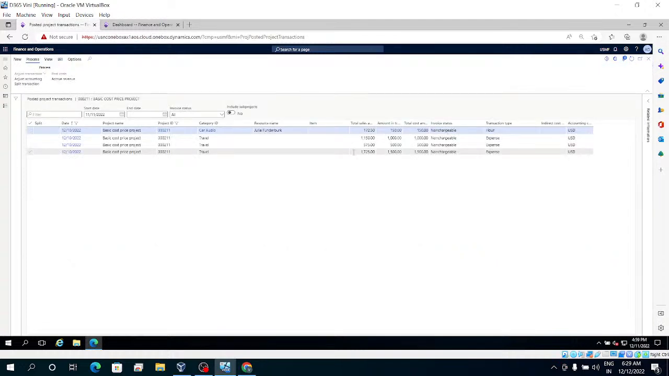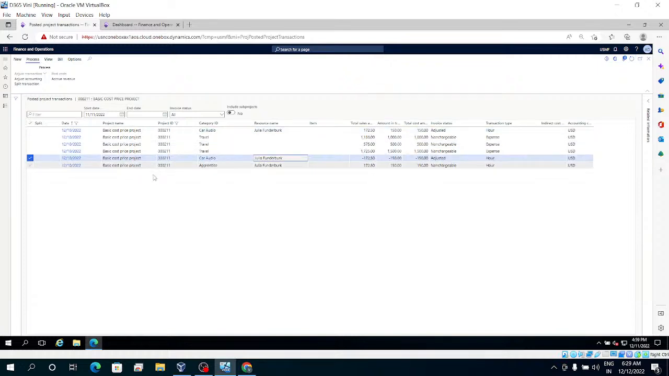Once it is posted, if you go to the posted transactions form and refresh this form, you can see the two more lines which are recently added. That is reversal of that particular car audio category, and see, previously it is positive amount and now it is negative, so that both will get knocked off. And this is the correction entry, adjusted entry that we have posted to apprentice. And this is the amount, and if you want to check the voucher as well, you can check it out.